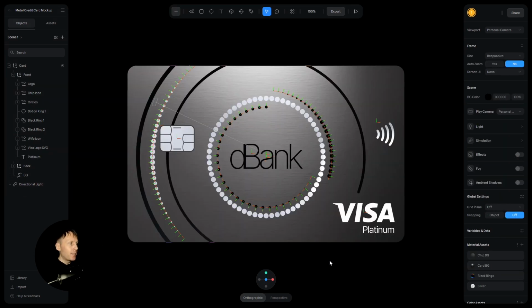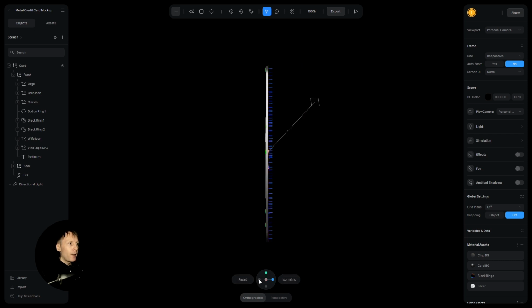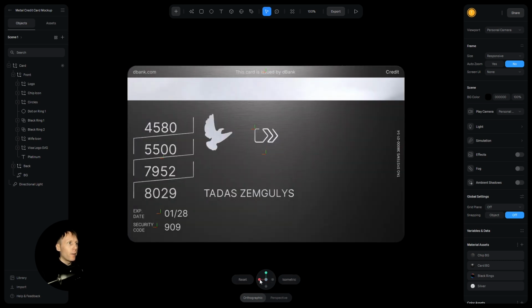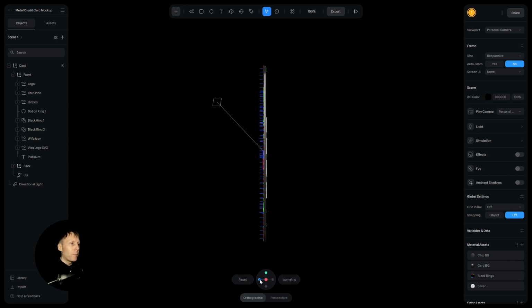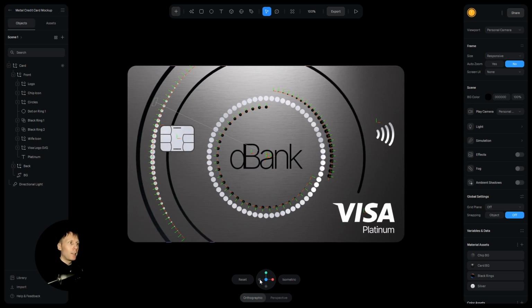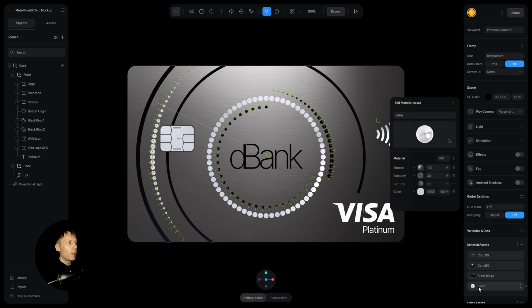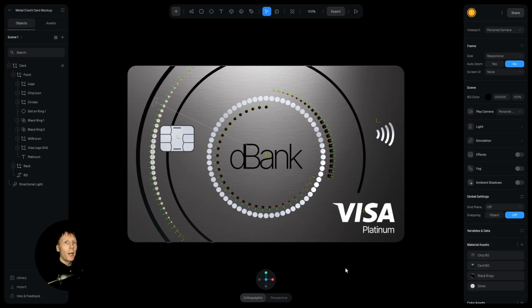I've used the silver asset, the material asset called silver, on each object that appears white or silver here on the front and here on the back. You'll see text, line, stripe, eagle. Every single object that appears white or silver is set by using this material asset called silver here at the bottom.